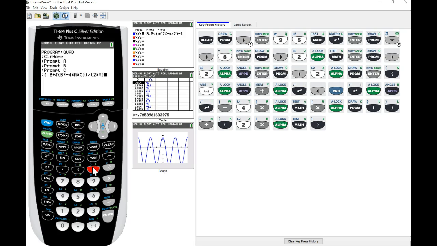So once we've typed in the quadratic formula, we need to have the calculator remember what that answer is that it just computed. So we need to take whatever that value is and store it somewhere so that we can pull it up later and look at it.